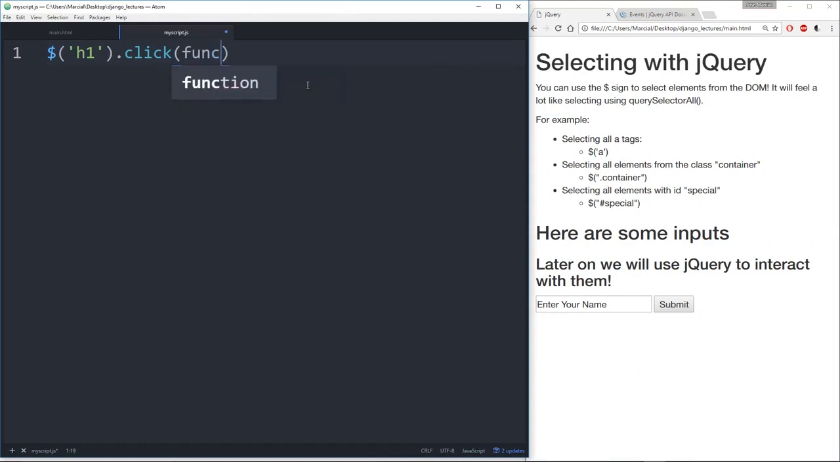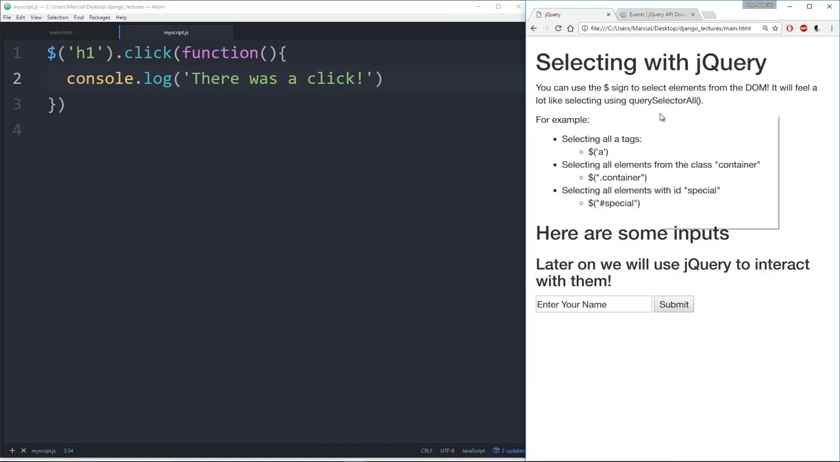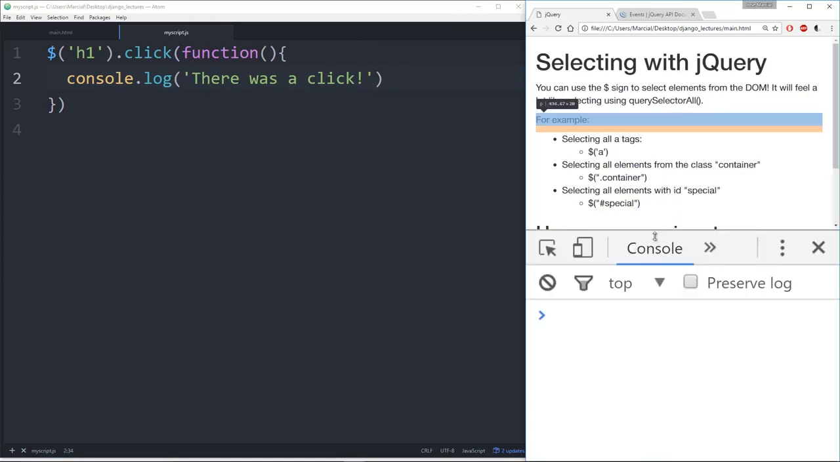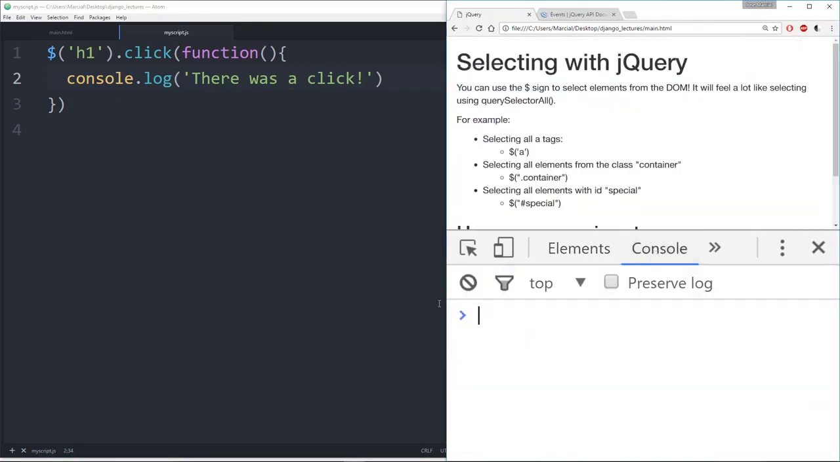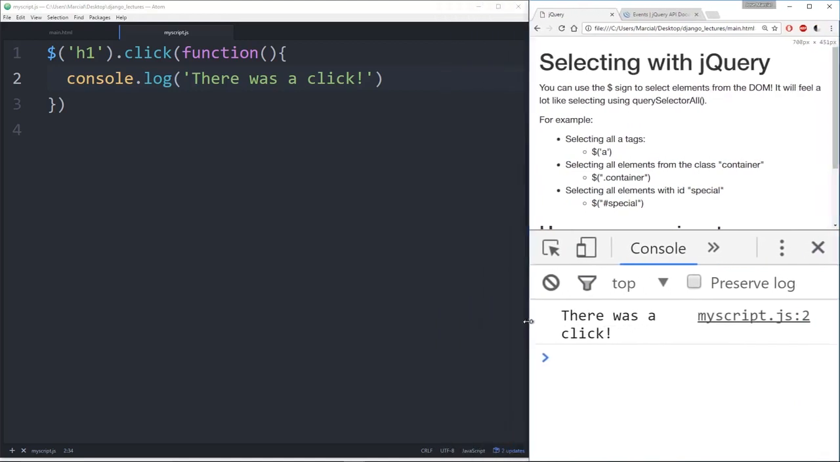And inside of this is where you pass in your function that you want to have executed when something gets clicked, specifically the heading 1 element here. So let's just say we log something first. So there was a click. We will save that, and let's refresh this page and open up our console so we can actually see the log. Let me expand this a little bit. Here's the console, and now I'm going to click on H1, and I see there was a click. Perfect, so it's all working out.